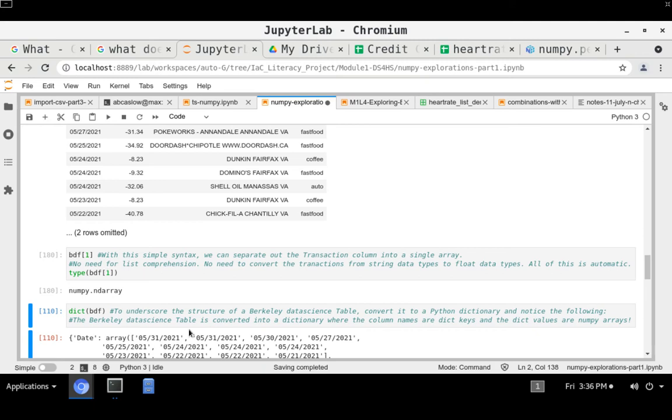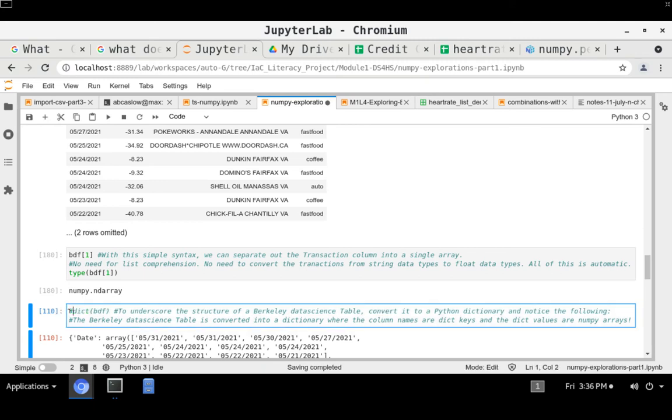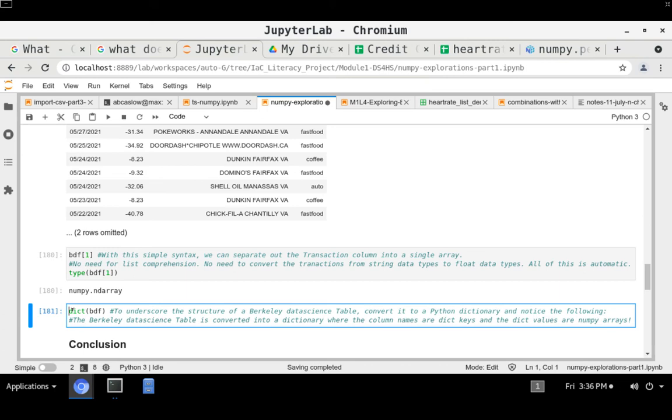Now here's a very interesting tool, dict BDF. What it does is take the structure of a Berkeley Data Science table and convert it to a Python dictionary, and notice the following. The Berkeley Data Science table is converted into a dictionary where the column names are dict keys and the dict values are NumPy arrays. So this is very interesting. A dictionary is basically a list, and instead of a list starting with square brackets, a dictionary starts with curly braces, and dictionaries have key value pairs.